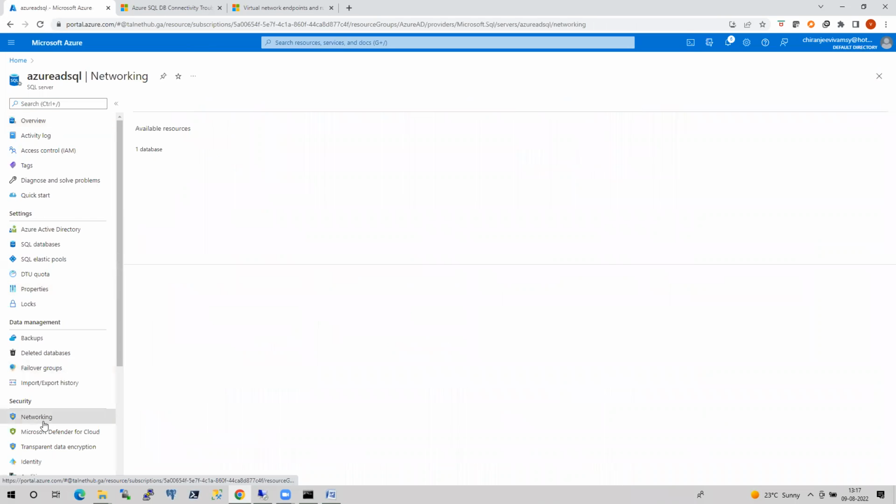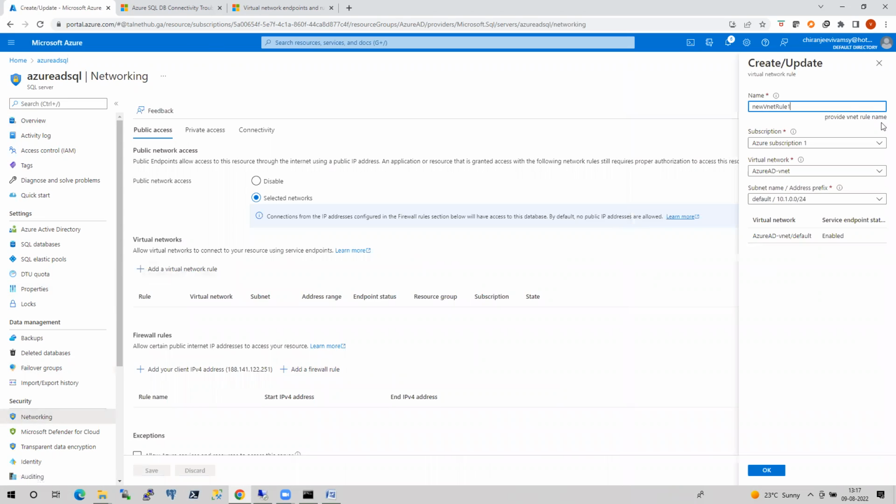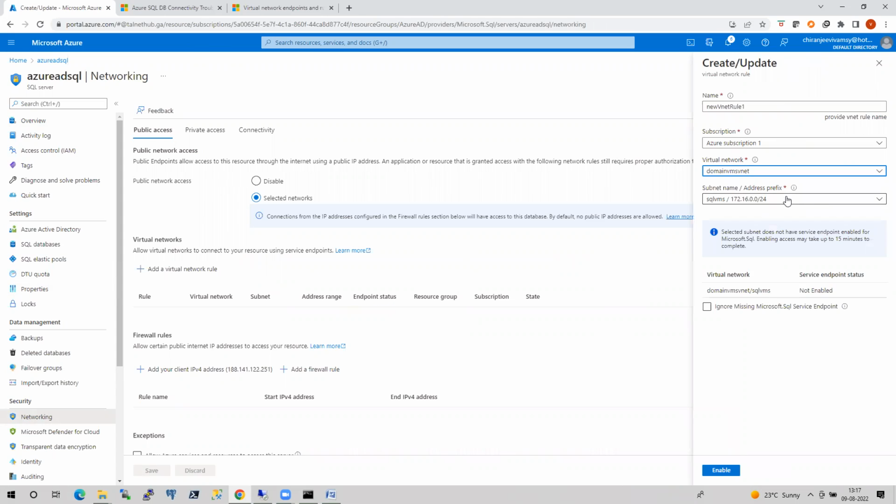Let's go to the networking, and I need to add that VNet. Let's add a rule here. I'm just going with the defaults since this is just a demo. I have to pick the right VNet, where my VM is located. My VM is located inside this domain VM's VNet, so I'm picking that VNet. This is the only subnet that I have. If you have multiple subnets, you have to choose the right subnet.